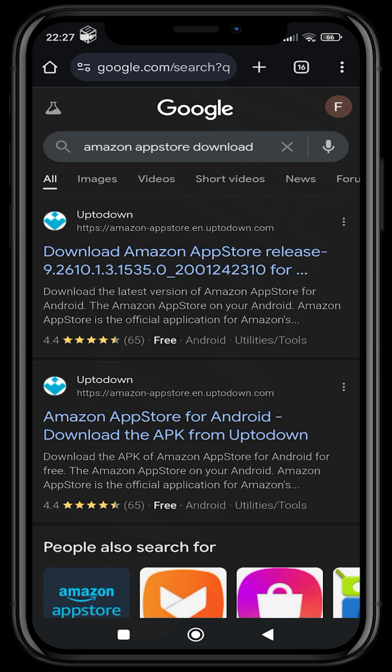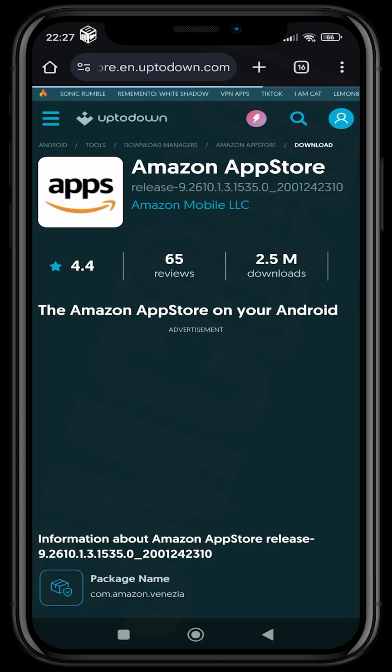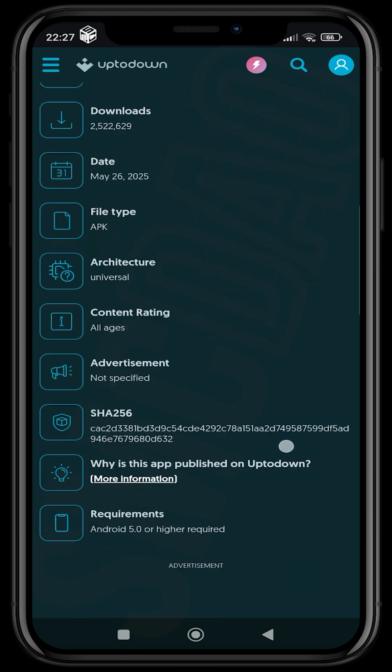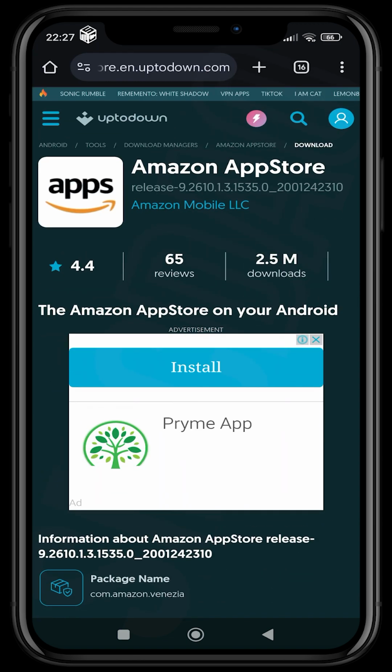So you're going to head on to Chrome, then you're going to input this on Google: Amazon App Store download. You are going to get a couple of results, and you can download this from any of the results. So let's use Uptodown. Uptodown is also an app store that functions on the web too. So let us download this.